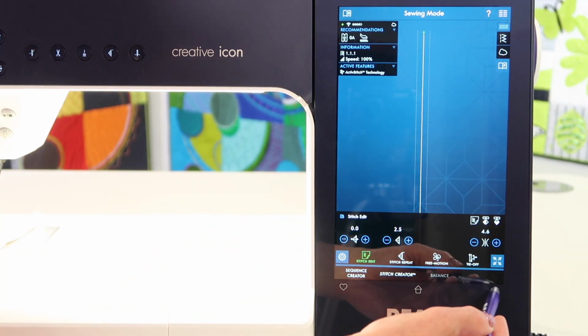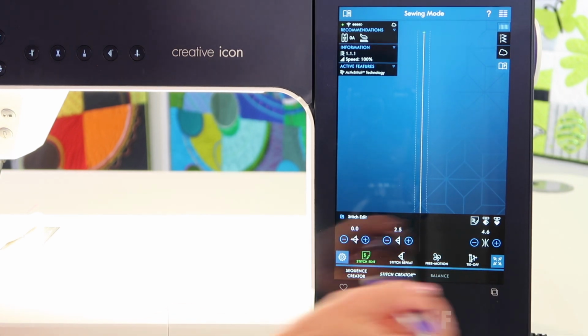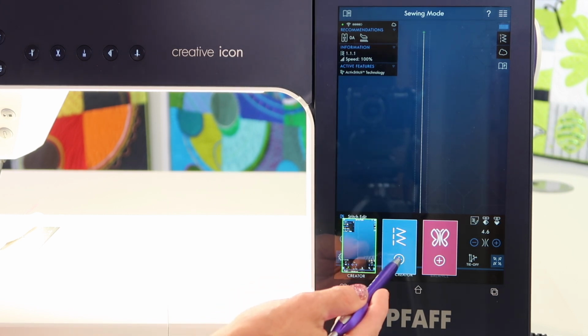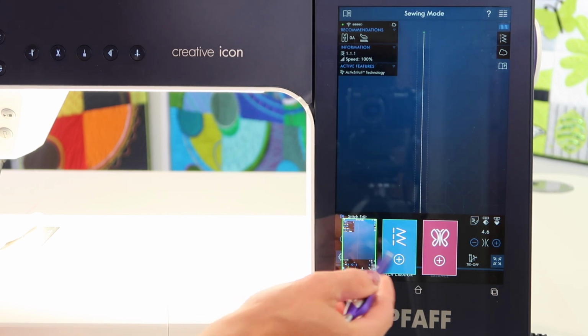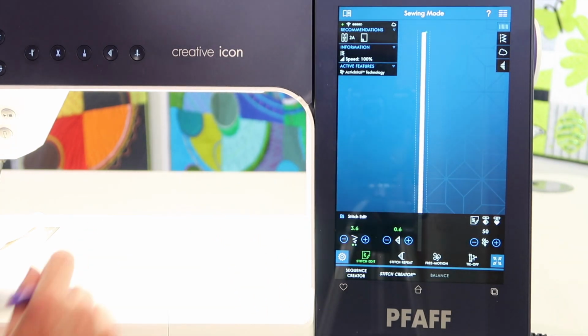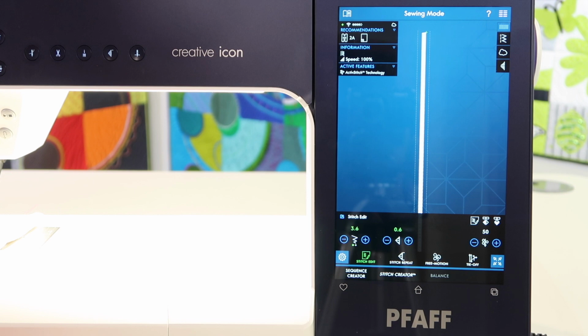So you come down here where the two boxes are overlapped, and touch it a little harder. And then right here where the straight and zigzag and blue boxes are, touch the plus, and it brings up that stitch we saved. Look at the settings. It brings up what we have set it at. So when you turn that machine off and on, it will remember that stitch.